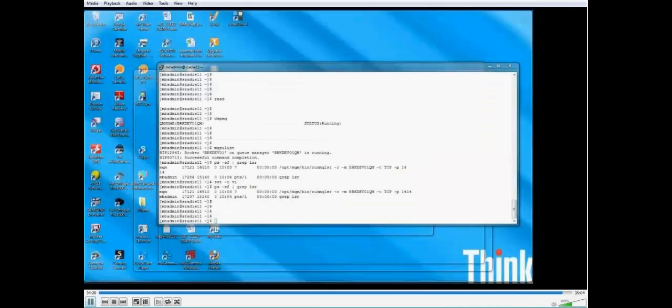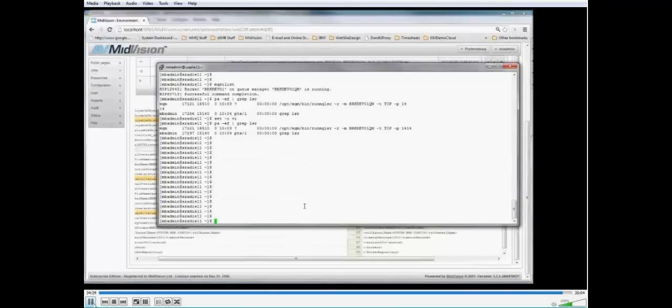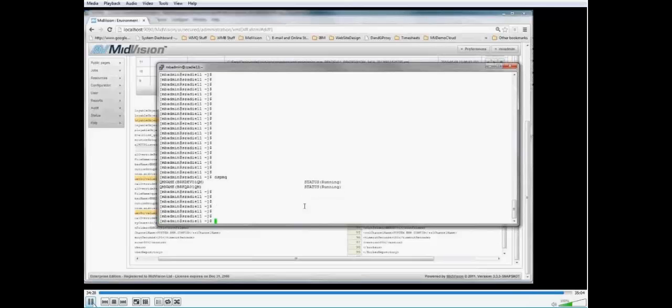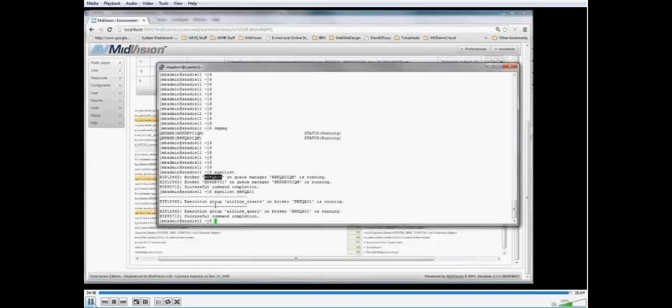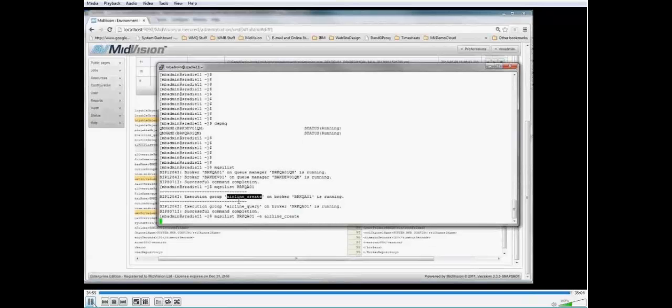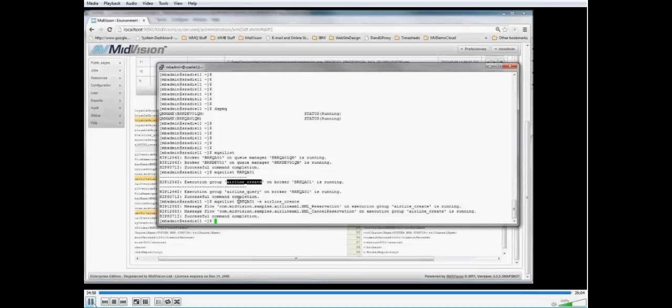Okay. So what we'll do now is have a quick look at the target VM and do a DSPM queue. We've got the QA queue manager that's been created. We've also now got the QA message broker that's been created on that target. If we do an MQSI list against that QA broker, you can see there's two execution groups, the airline create and the airline query, and then we'll have a quick look in one of those execution groups, and we'll see that there are the message flows that are deployed to that execution group. Okay, so that concludes the demo for today.